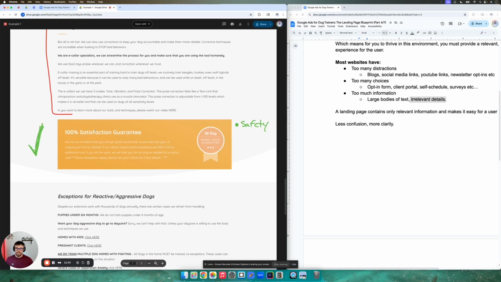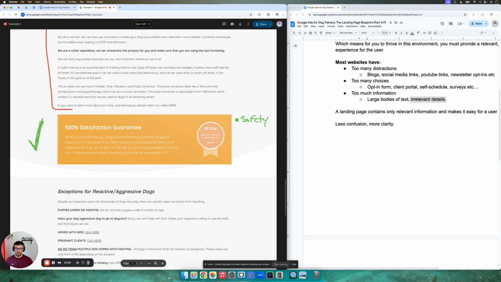I love that they have this little guarantee, 100% satisfaction guarantee banner, right? And they even dive into some detail. So they're not just saying it's a satisfaction guarantee, they're actually giving you some specific detail as to how it works, right? We will help you for as long as needed at no extra cost.